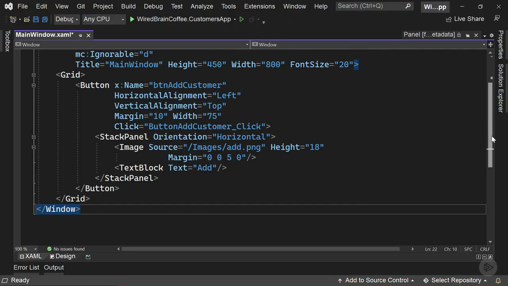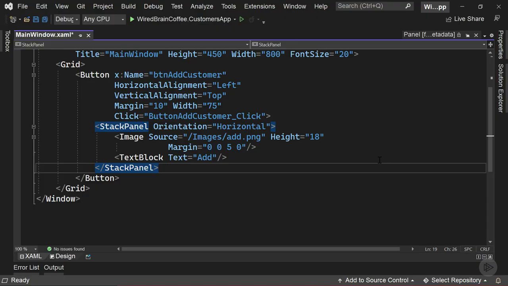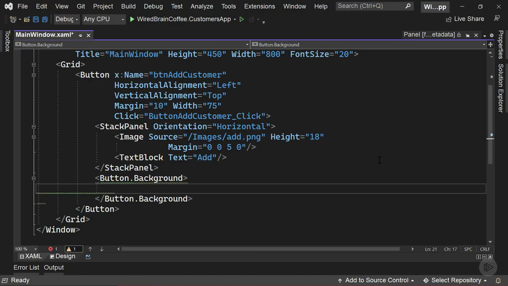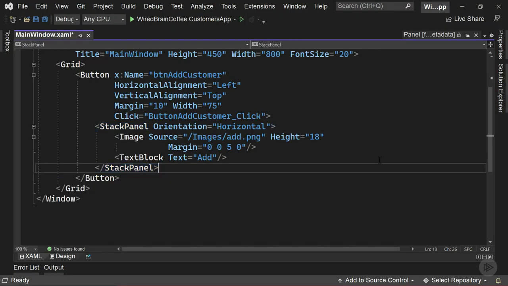Important to know is that even with the content syntax, you can still use other property elements inside of the button, for example button.background, to assign a brush to the button's background property. Now let me remove this again. Alright, so far to content syntax. In the next clip, you will learn about another syntax that is called collection syntax.